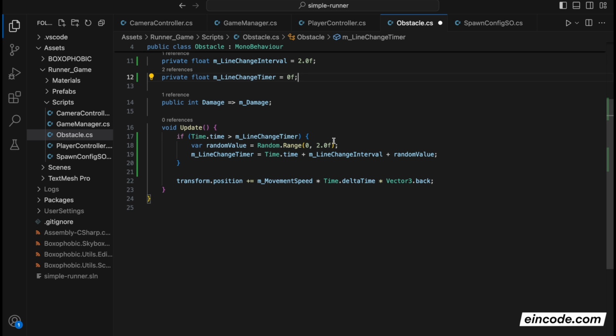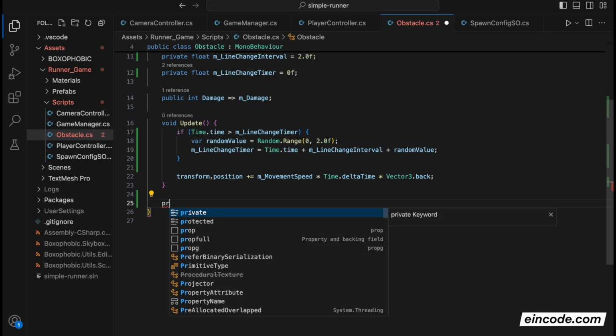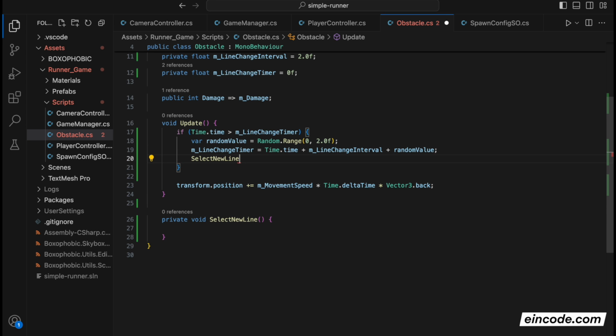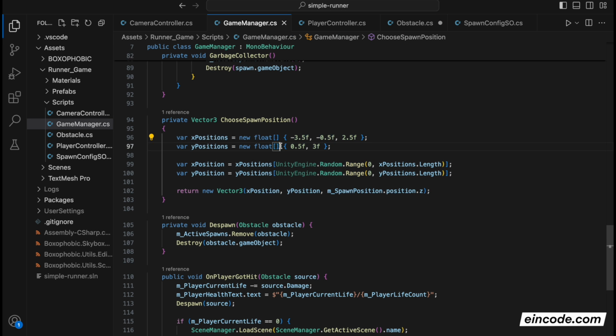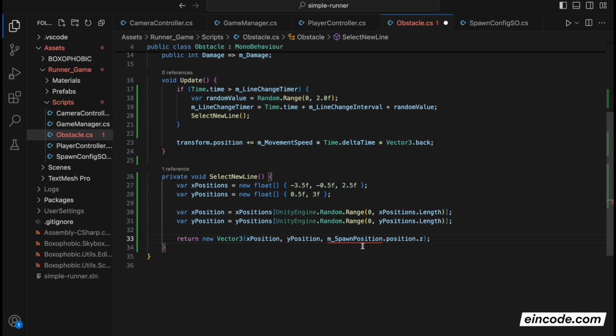Okay, so when we have this, we can now create a new method, it can be a private one, private void, and we will call it GoToNewLine, or SelectNewLine. Select new line. Okay, and here we'll be writing SelectNewLine. By the way, the selection of the line we can copy from our game manager. We can make it reusable, or we can just simply copy it. Okay, copy it, get to your obstacle, paste it here, SelectNewLine.